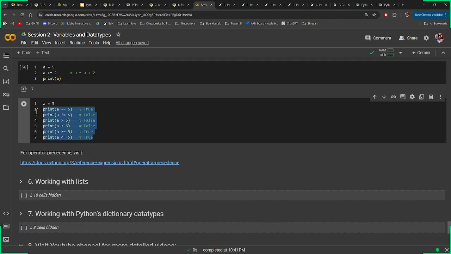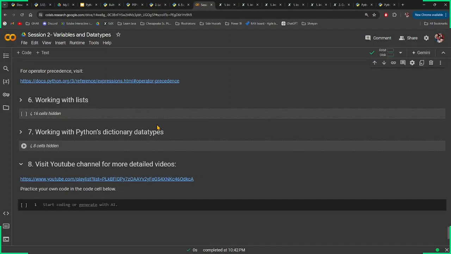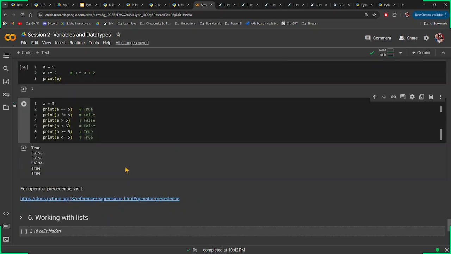So here are comparators, pretty much straightforward. If I define a equals 5, then a equal to 5 will give us true. A not equal to 5 will give us false. A greater than 5 will also give us false, because 5 is not greater than 5. This will also likewise give us false, and these two will give us false, because it is checking whether they are greater than or equal to, or less than or equal to. Make sense? So I think I will wrap up for today at this point, working with list and then working with dictionary. We will also do that in the next session and then continue the conditional statements.